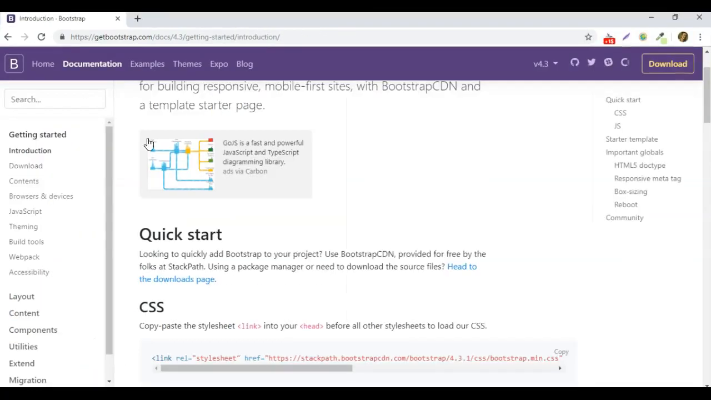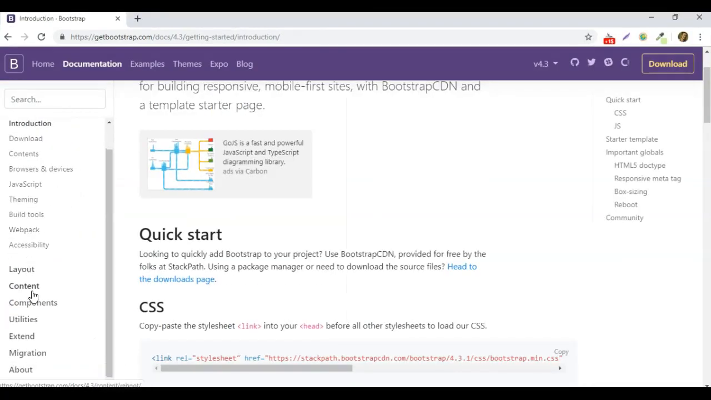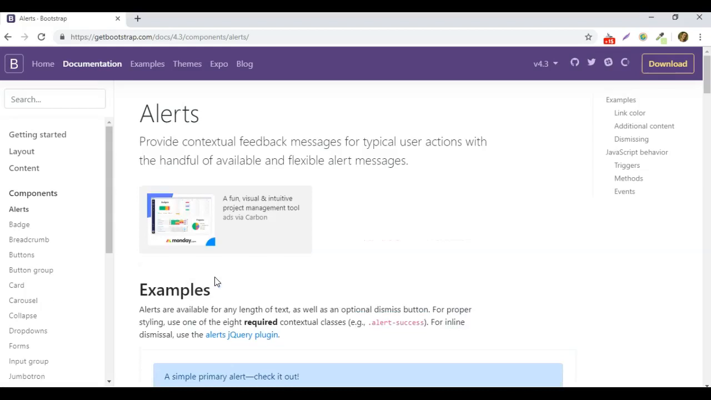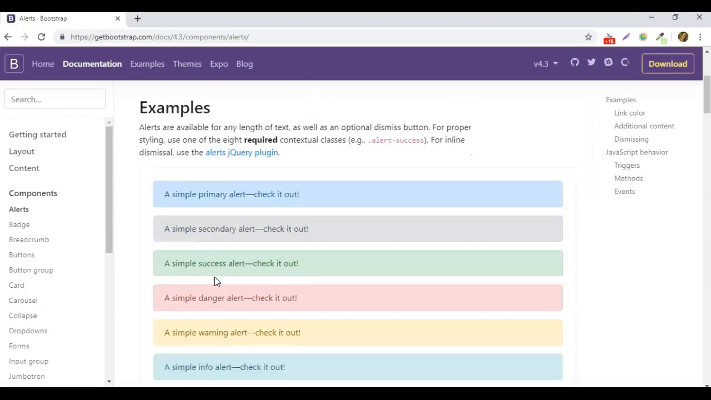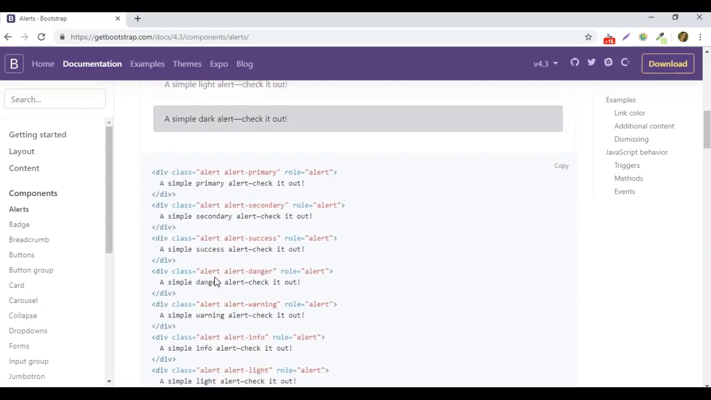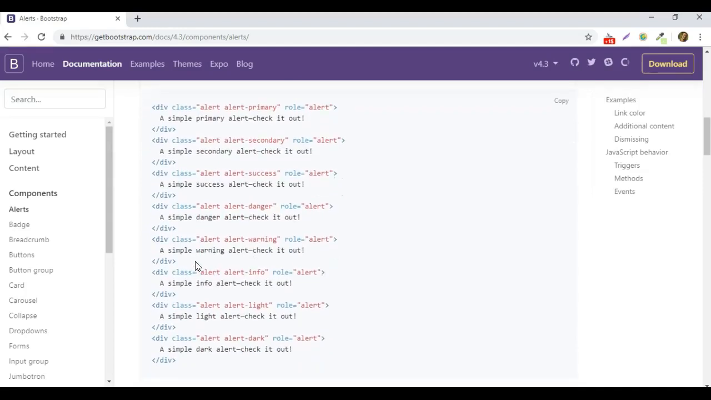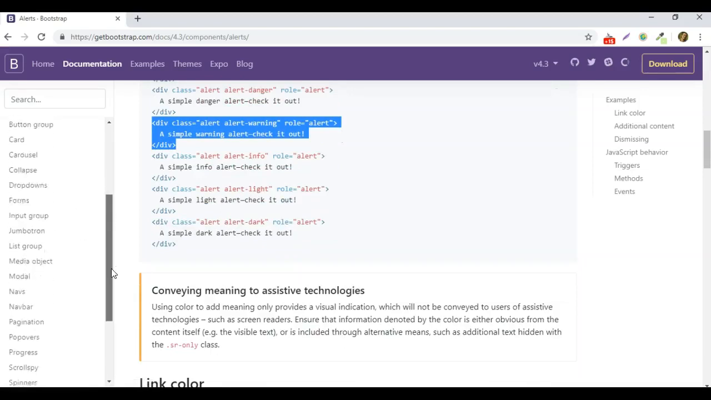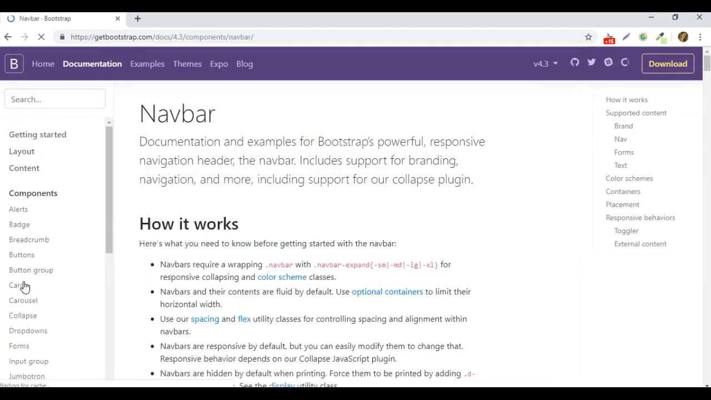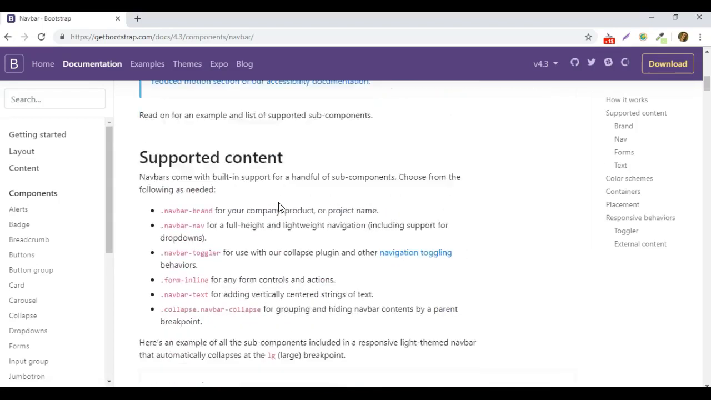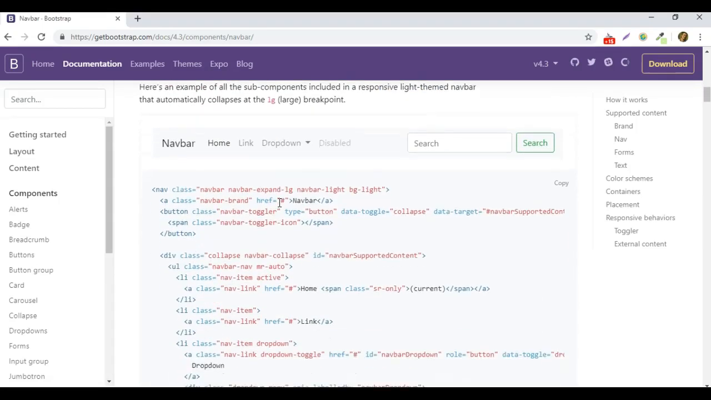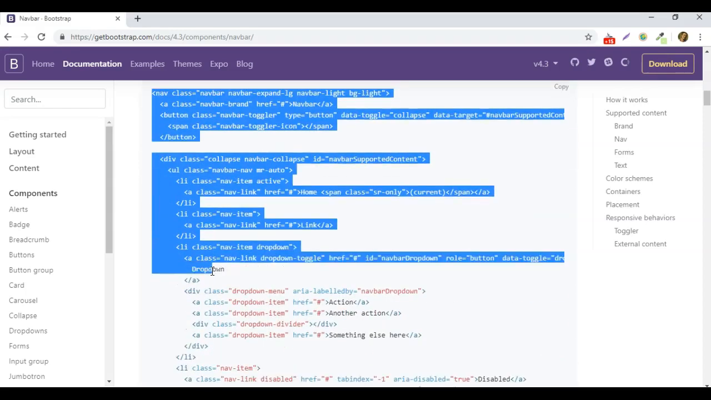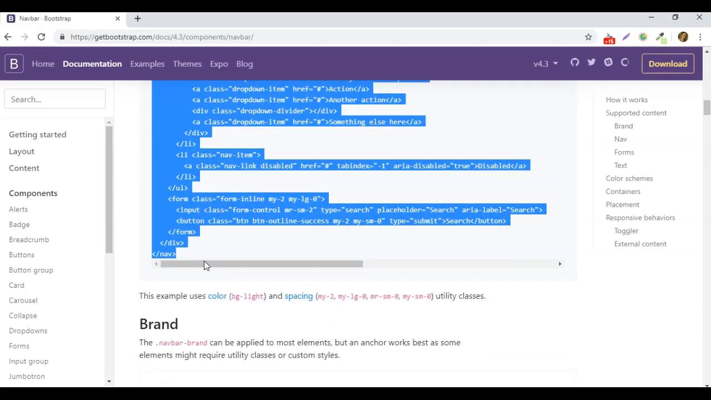So here we go. At the left here, we have all the components. And I'm just going to go crazy here. Let's start off with a warning alert. Actually, no, let's start off with the navigation bar. That kind of makes sense, right? So I'm going to go to navbar. And yeah, I like the look of this top one. So I'm just going to take all of this and put it into my HTML.